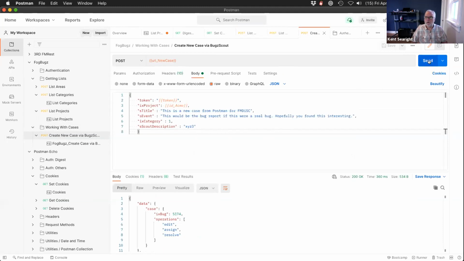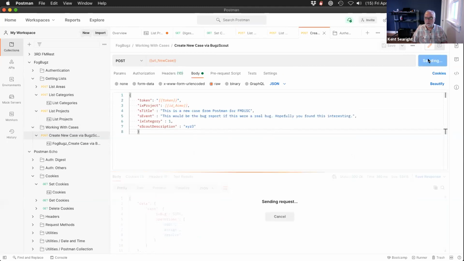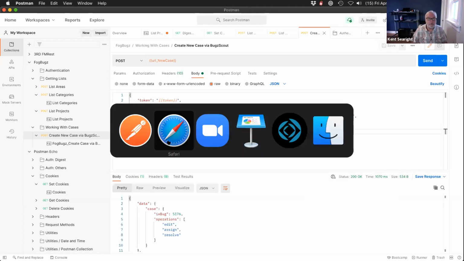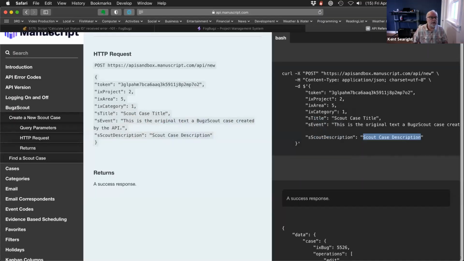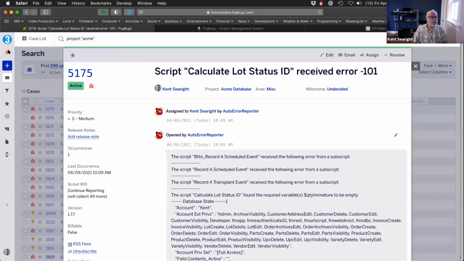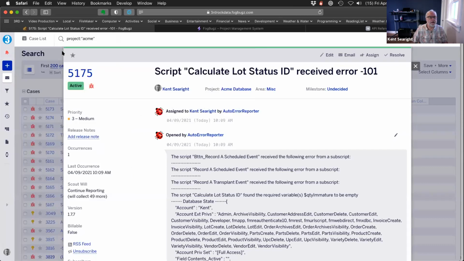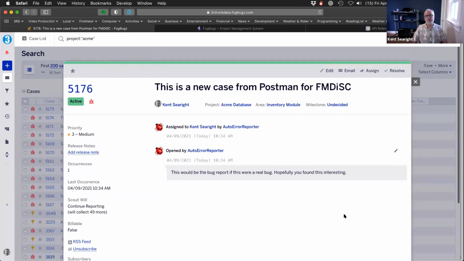So when we do this send right now, we get back status 200. It looks like it executed correctly. And we come over here and we show a red alert icon. And this is a new case from FMDiSC. So this is exactly what we just sent to it.